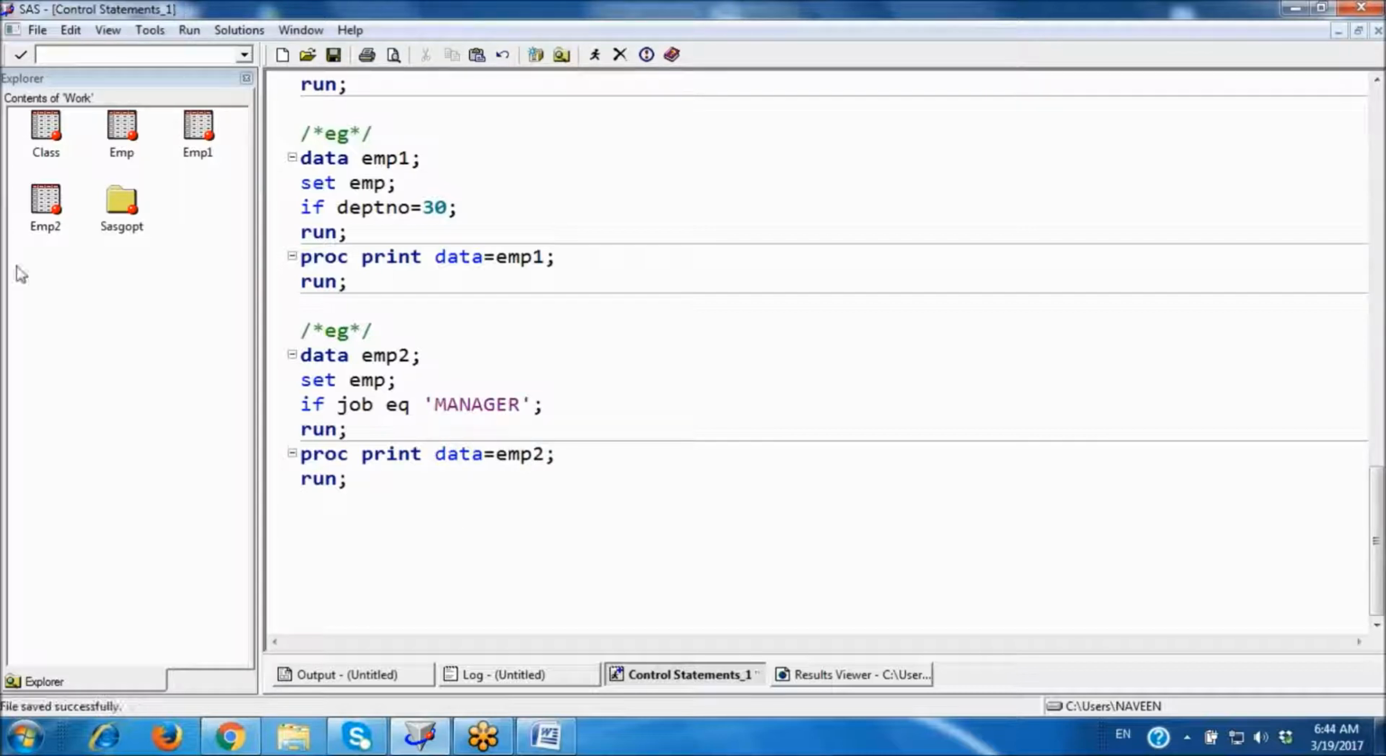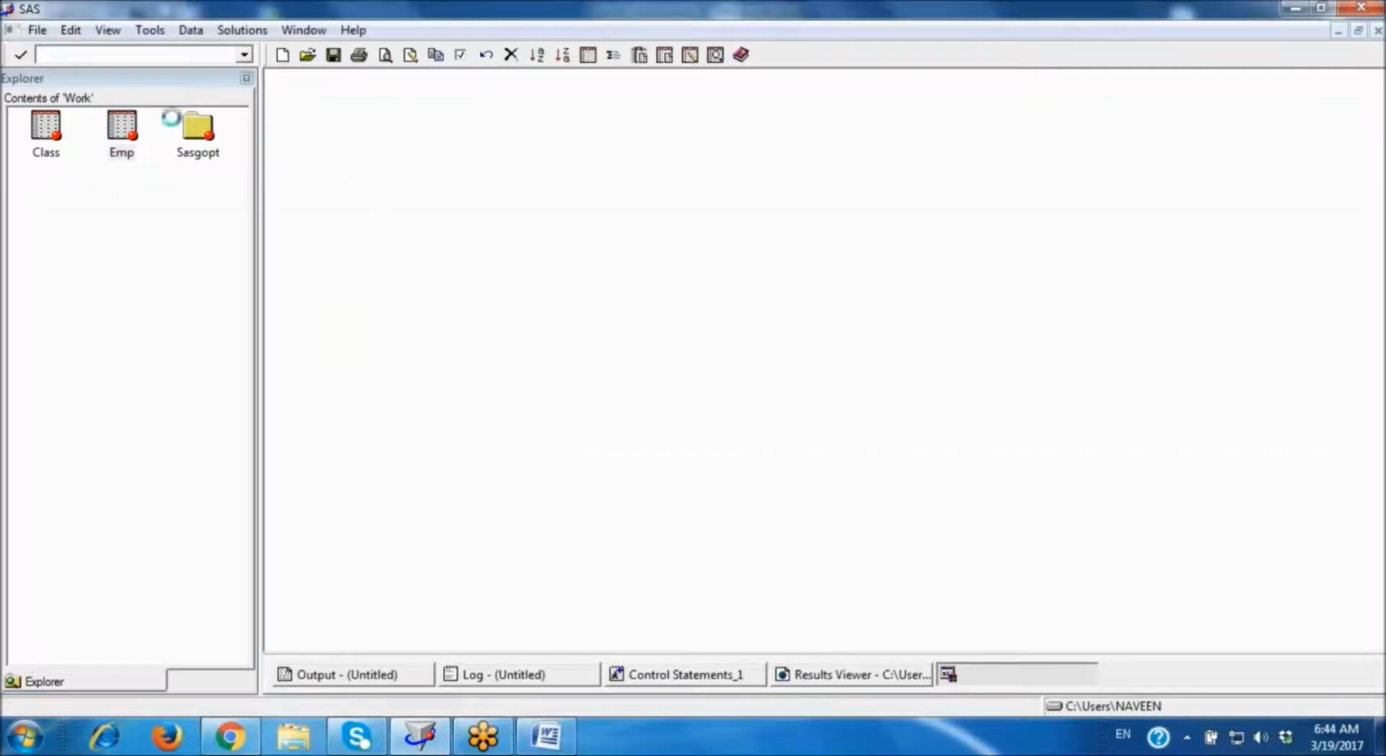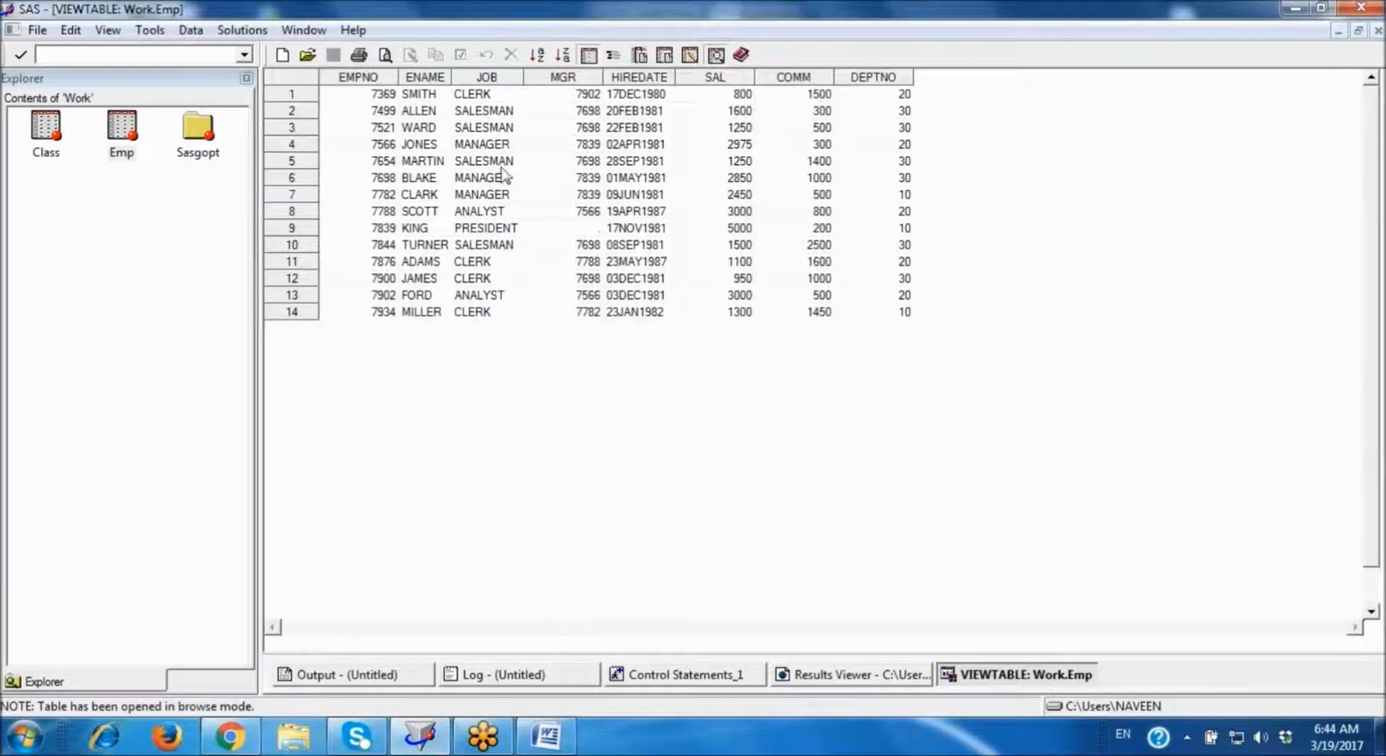Okay, one question now. Suppose data is like this. Edit mode.